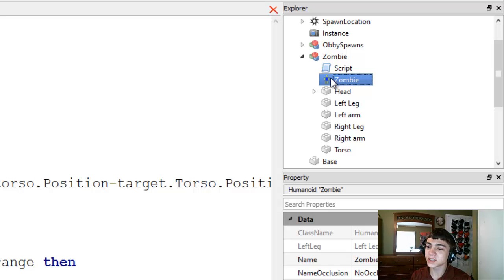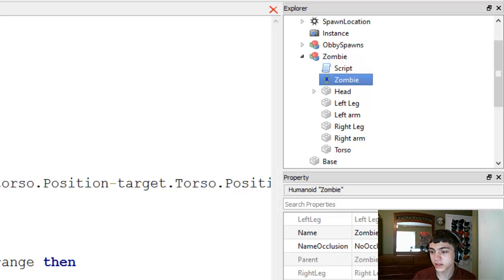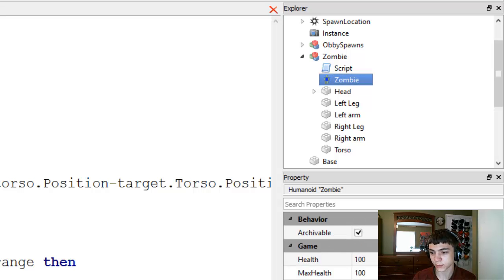But the thing about this humanoid is, humanoids control just about everything. I know to some people it may just seem like that's the thing that makes your name float above your head, the thing that controls your health. That's it. But it's not. Let's scroll down here in the humanoid's properties. It has your health, your max health, and your walk speed, which is at 16.